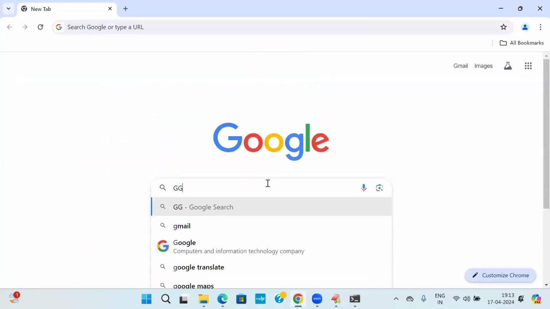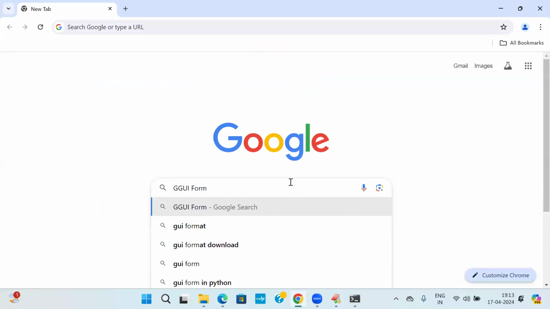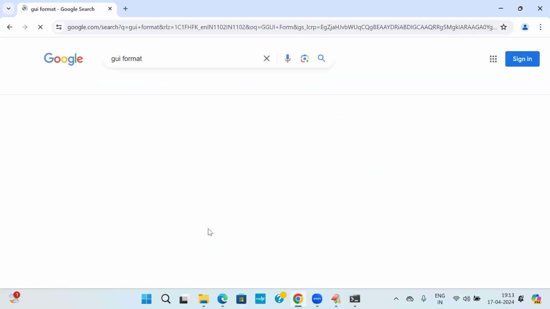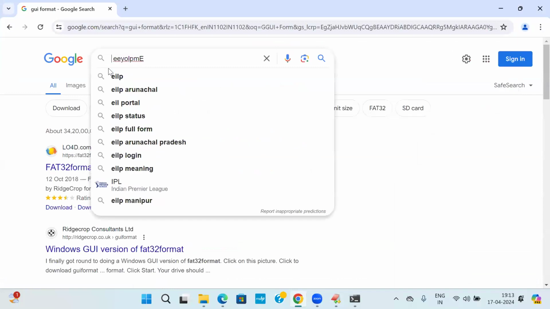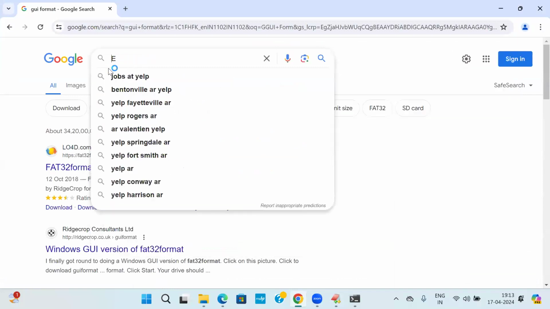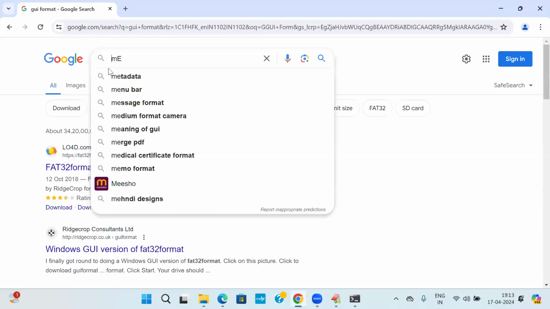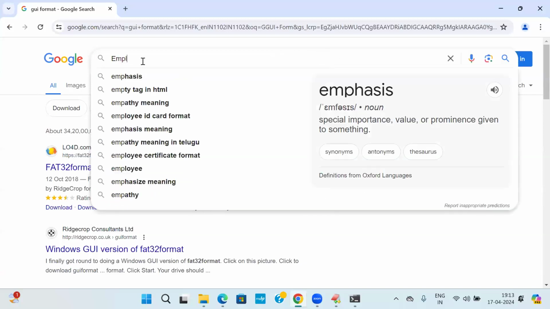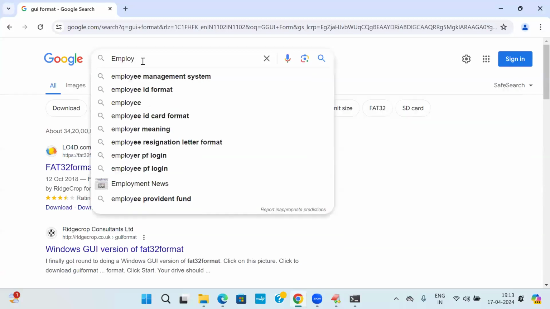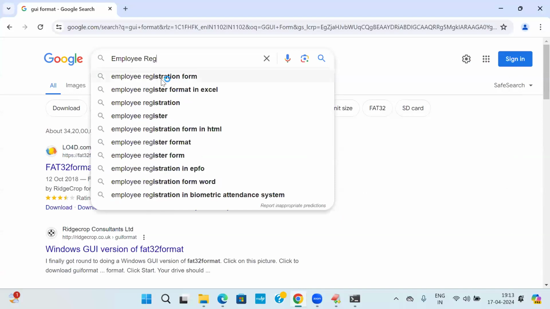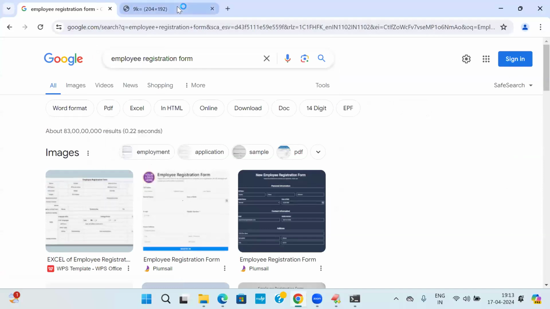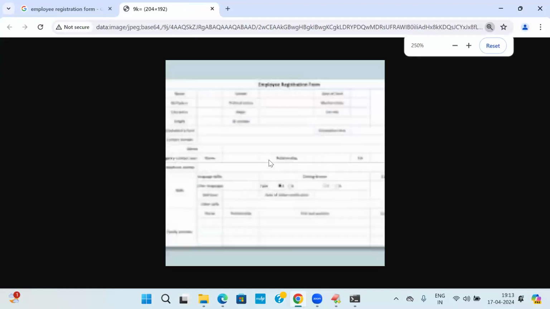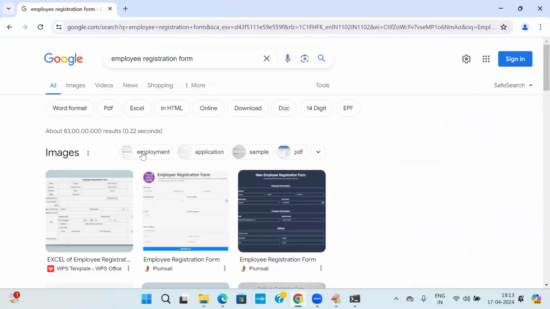So I'm going to say GUI form, or GUI format, something like an employee registration format, for employees or students. I will take up employee. One minute. Here I'm writing employee registration form. I'm just opening this page. This comes under what?